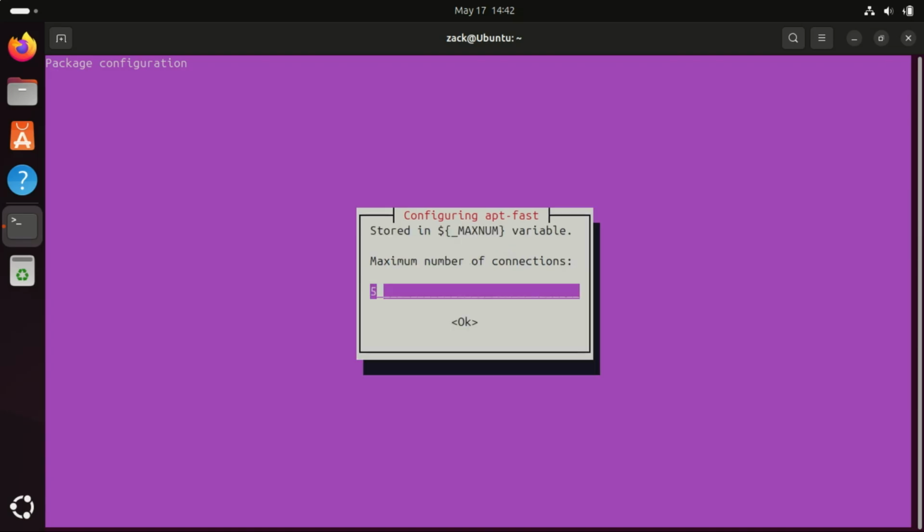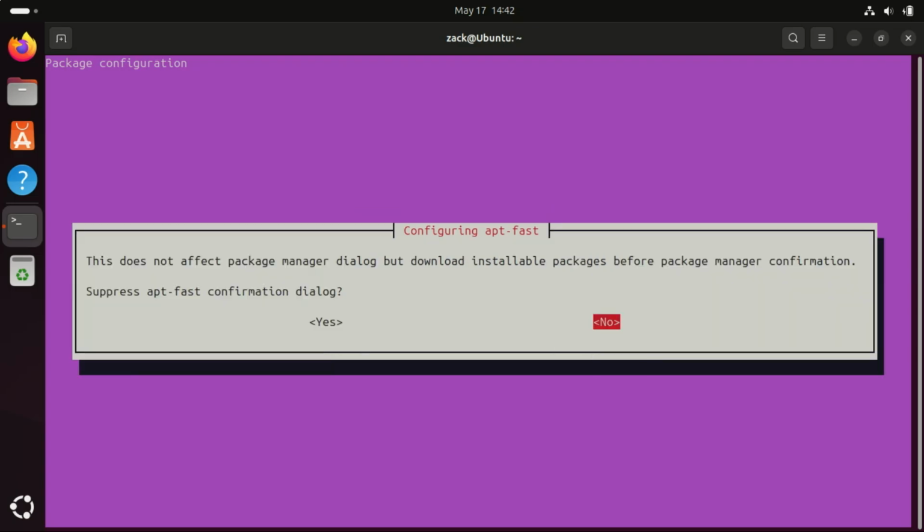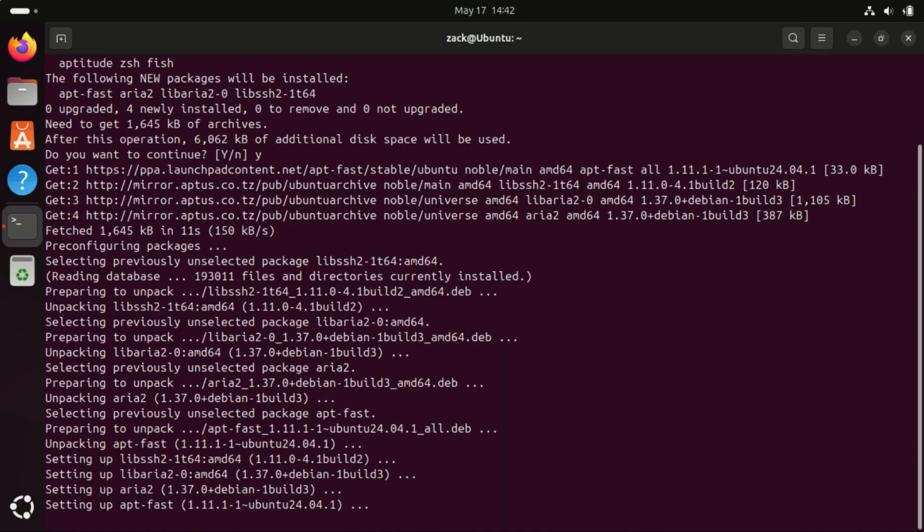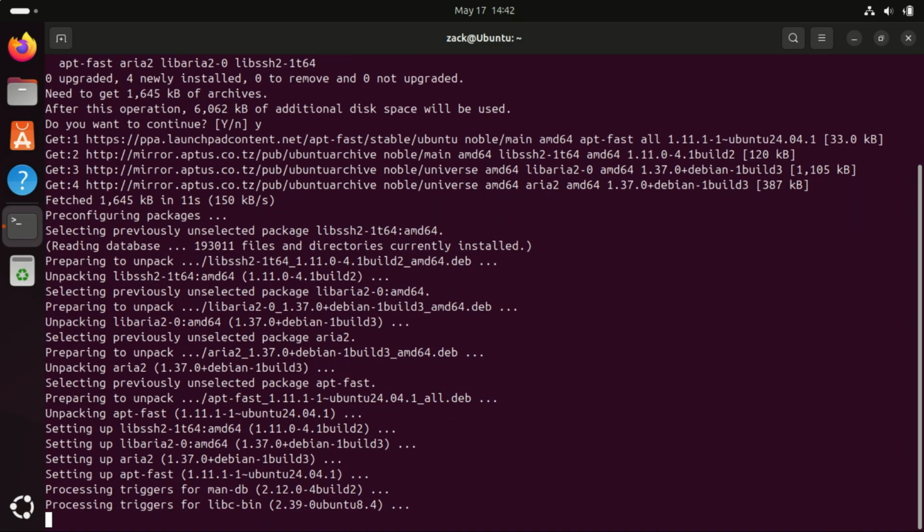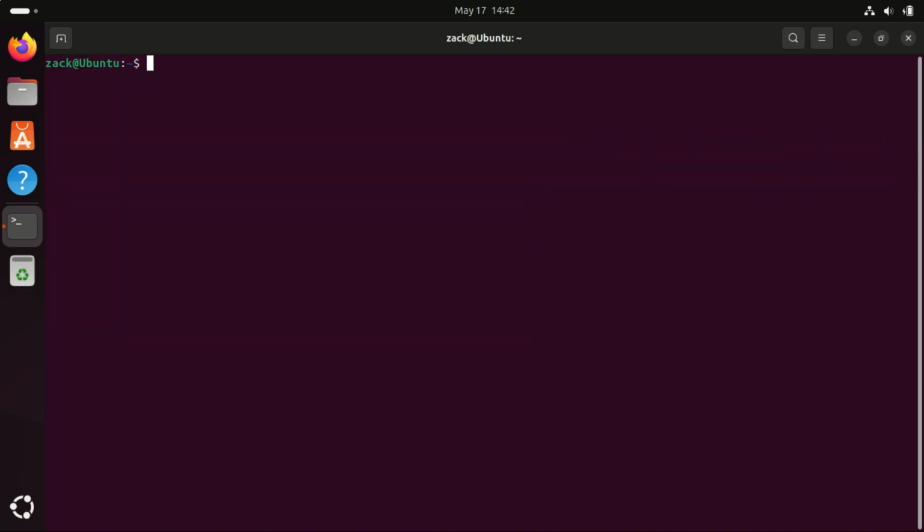If you have a fast internet connection that isn't being fully utilized by default apt downloads, apt-fast can help you make better use of that bandwidth. Use apt-fast if you want to significantly reduce the time it takes to download and install packages on Ubuntu. It won't make your system faster overall, but it can make package management much more efficient.